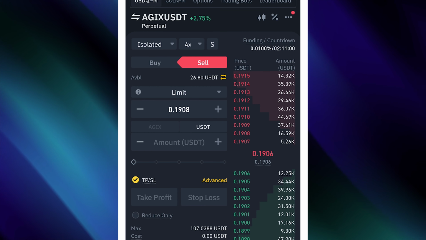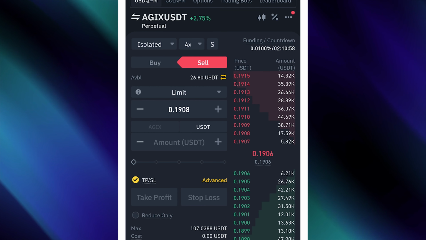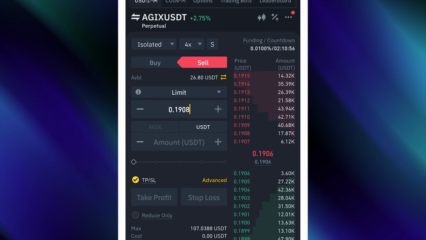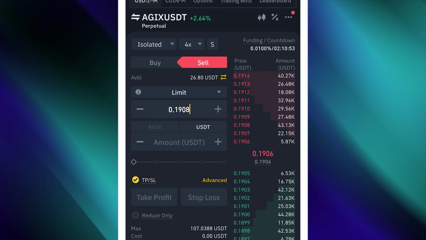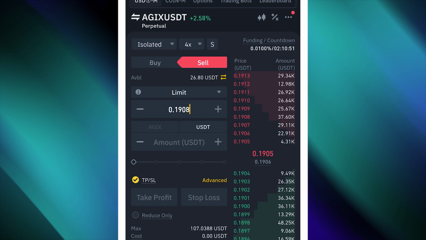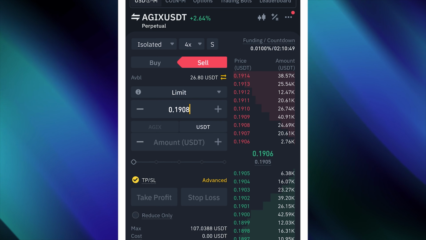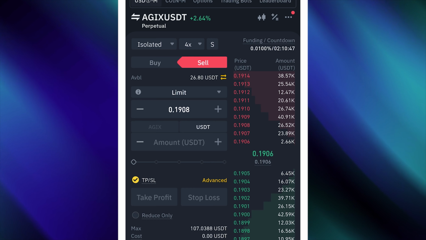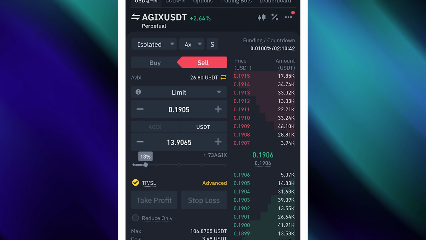So I'll click on sell. That is to short. This is simply speculating that the price of this coin is going to fall. Now, buy simply tells you that the price of the coin goes up, whereas sell tells you that the price of the coin will fall from this price I want to enter. So I'll put it on limit, and I'll put in the amount I want to use.